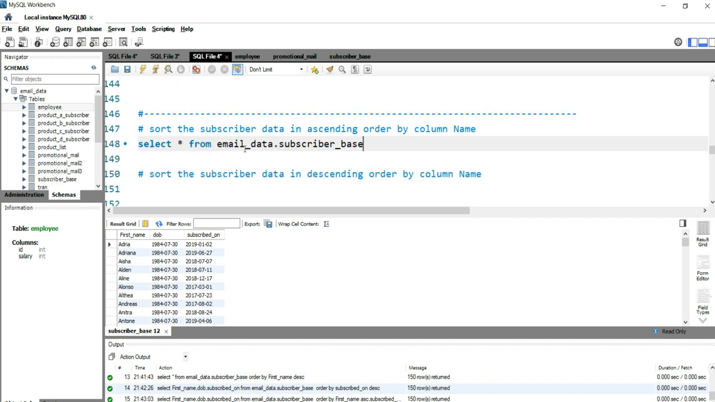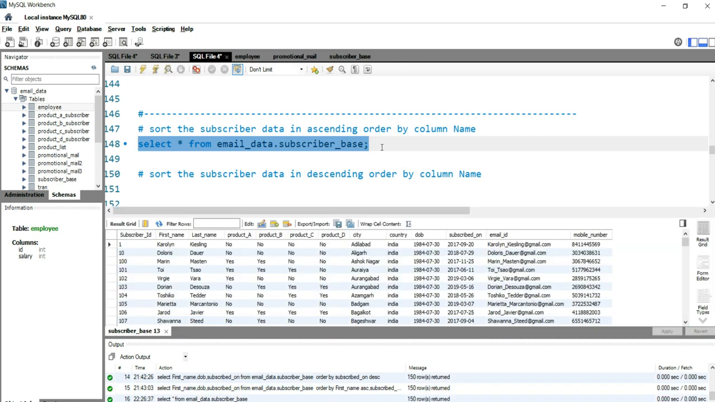So we have our email database in which we have the subscriber base table, right? And what I want to do is that I want to sort the data based on column names. So currently you can see in our result set or in our output, you have the subscriber ID 1, 10, 100, 101 and 102, right? While the first name and last name is arranged in a random way. It is not arranged in ascending order or descending order.